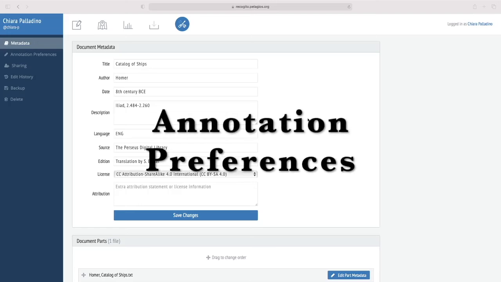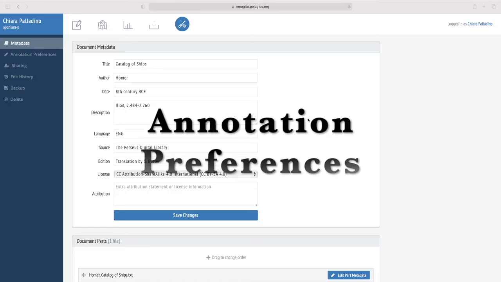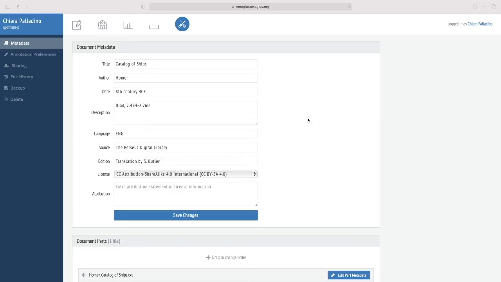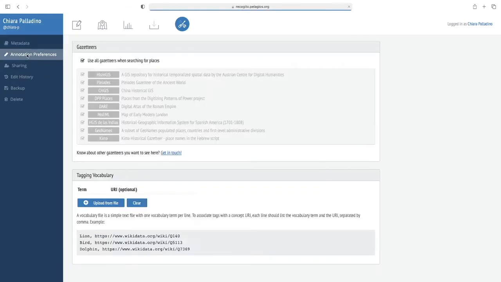In this video, I'm going to show you how to access one of the more advanced features of Recogito, which is setting up particular annotation preferences for your document. In order to access the annotation preferences, you go to the Document Settings view, and as you can see, there is an option for annotation preferences in the menu on the left sidebar. Let's click on that.